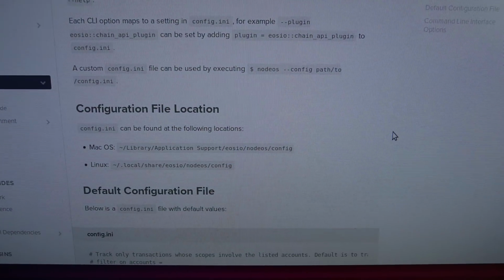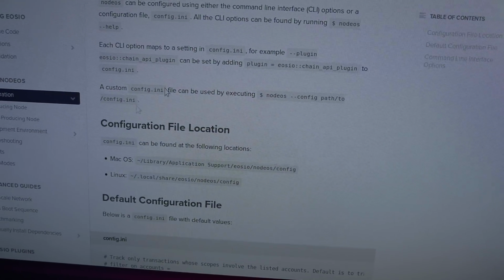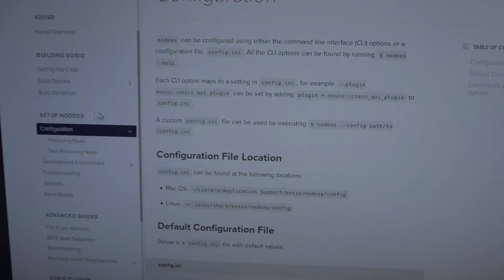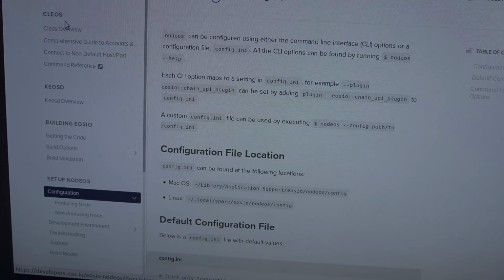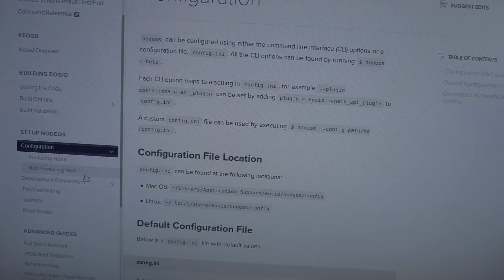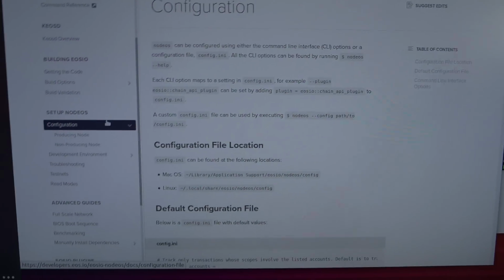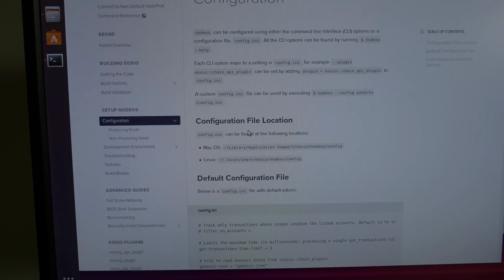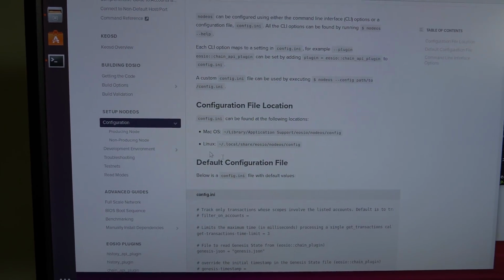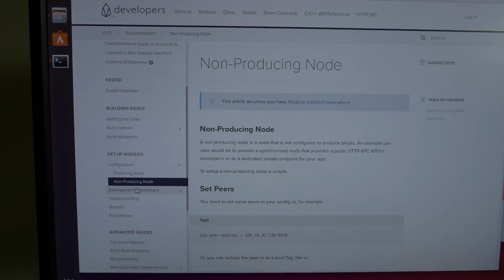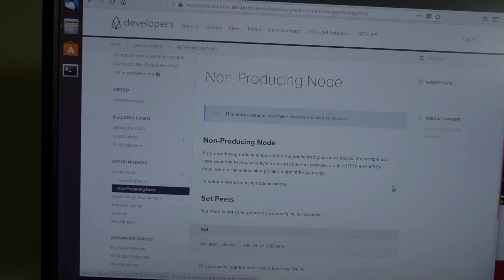Alright, so this is where I'm currently stuck. I have to configure Node.os before I can use Kleos, because I have to run a node. And so it says first I need to run a non-producing node because I don't want to be a block producer.